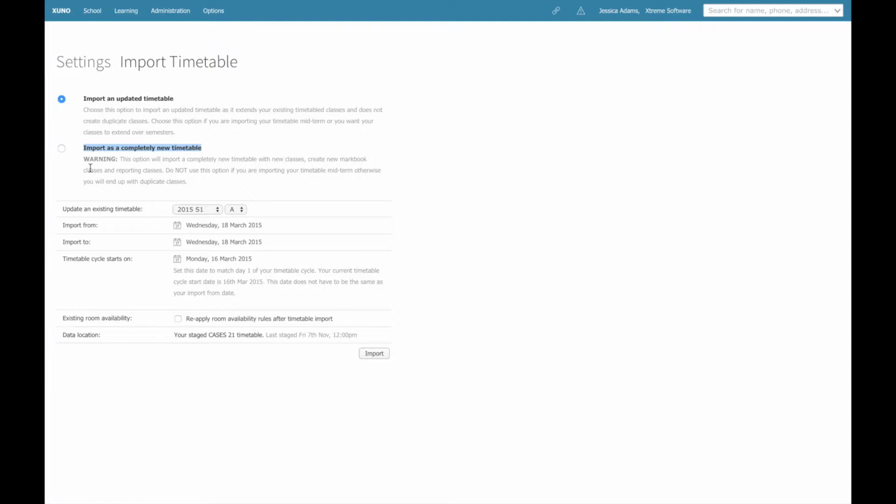Only choose this option if you are importing a completely new timetable, such as at the start of a new year. Do not choose this option if you are importing your timetable mid-term or just want to update your timetable changes, because you will create duplicate classes. We recommend that you choose this option once at the start of each semester to import your new timetable.